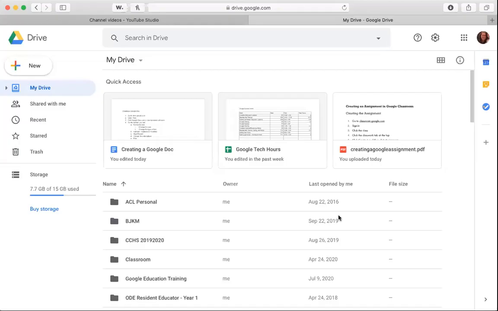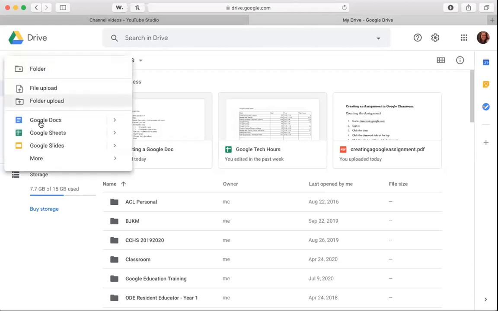We are going to focus now on how to create a Google slide presentation, which is the equivalent of a PowerPoint presentation. So again, you start at your Google Drive, which is drive.google.com in your browser. And again, you click on the new sign in the top left-hand corner, and then you would go down to Google Slides and just click on it.